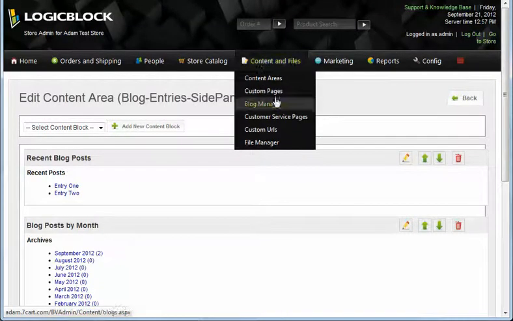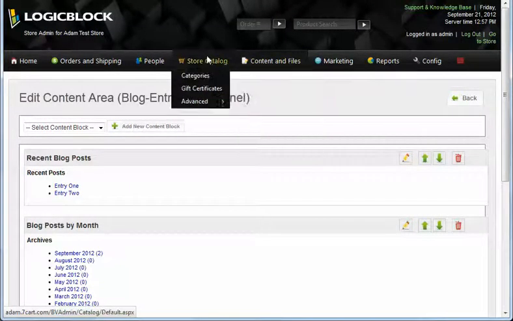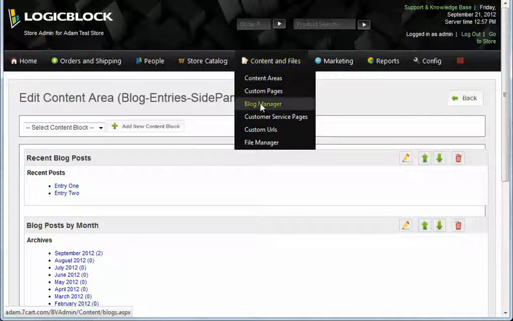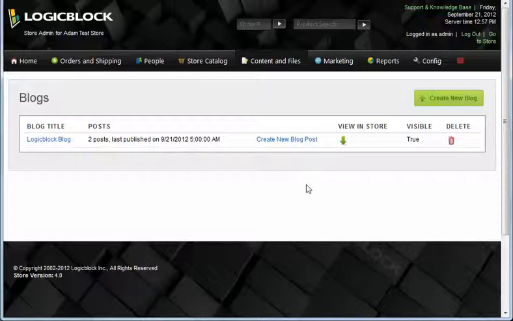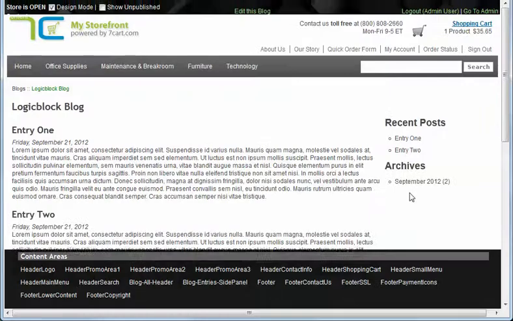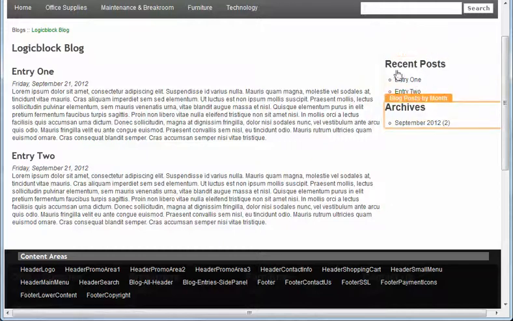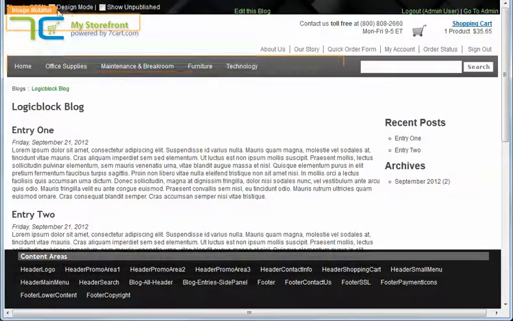Alright, and let's go view. Sorry, getting ahead of myself. Let's go to the blog manager. As you can see, this is our Logic Block blog that we created in the last video. Let's go ahead and view that in the store, and we'll see the 2 new content blocks that we put in here, as you can see there. Let me turn design mode off.